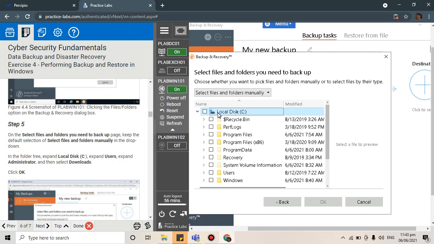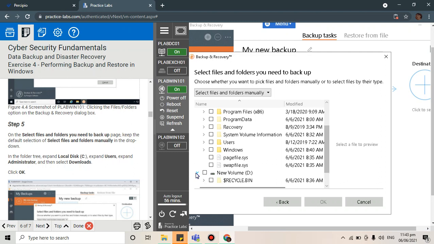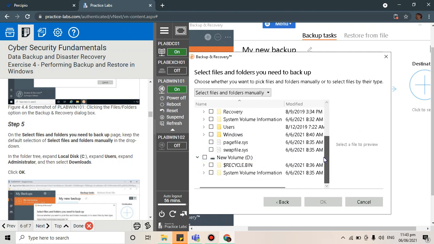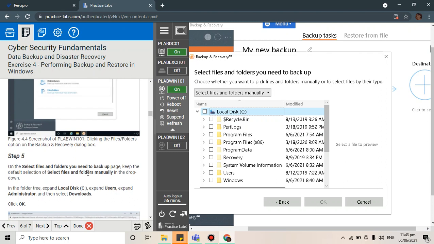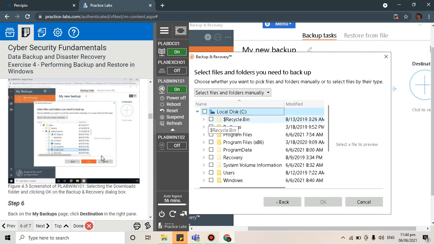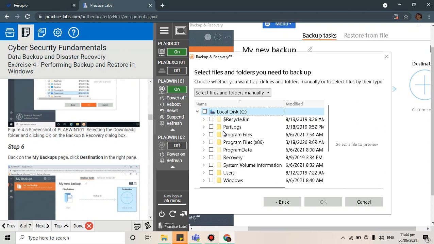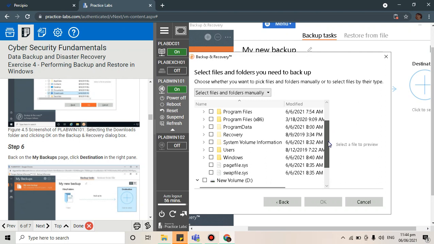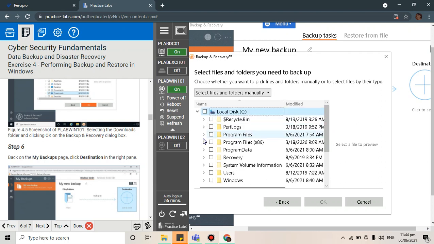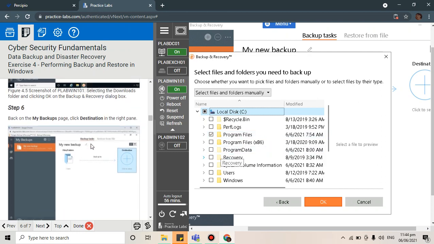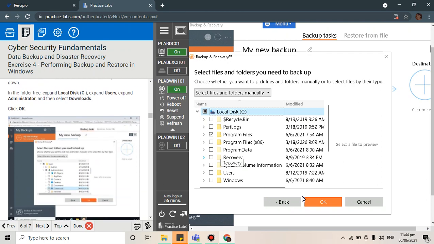Oops, naglag lang. Folder to expand, expand, click OK. And so, di natin makita si administrator, so lalagay na lang natin siya sa program files. So after that, click OK.